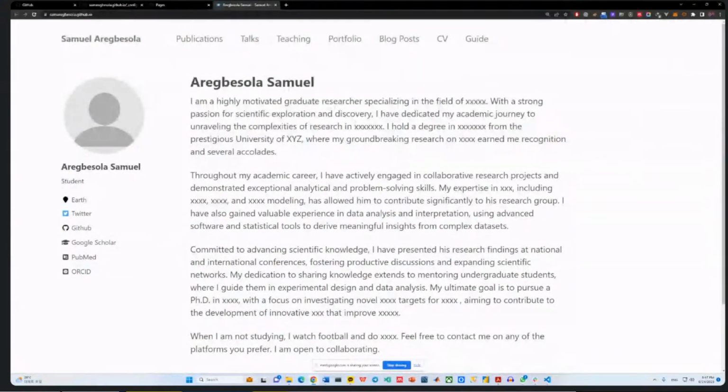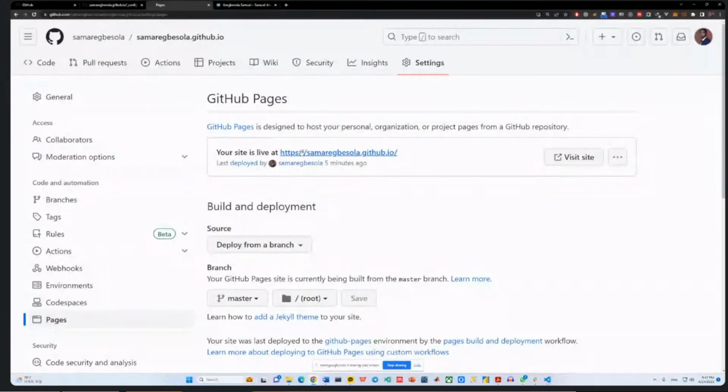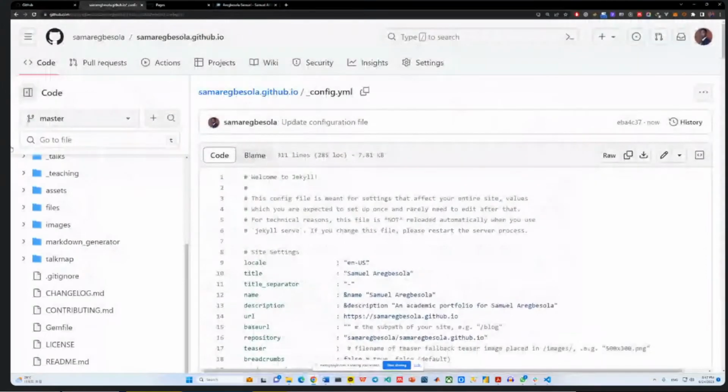So for example, I changed this to researcher. If I check the Twitter link, it might not work here. But in the next 2 to 3 minutes, I'll come and refresh this page again, and you'll see that it has made those changes. While we wait for those changes to update in the background, we want to move to the next important folder.